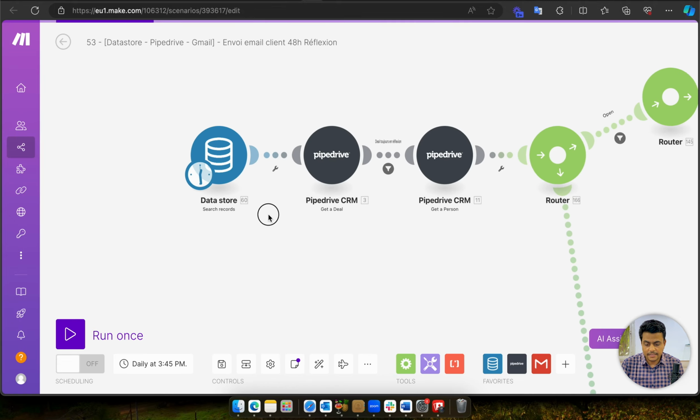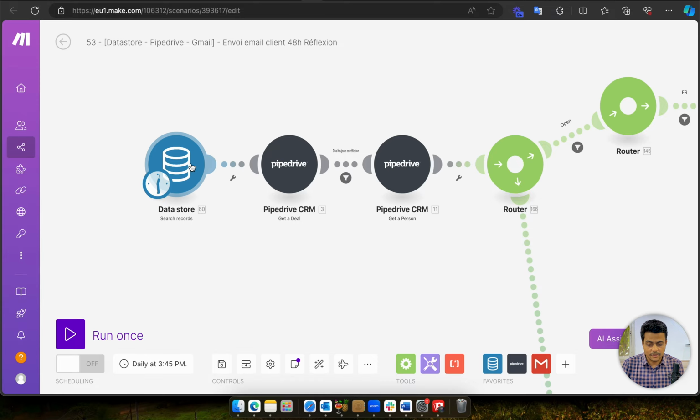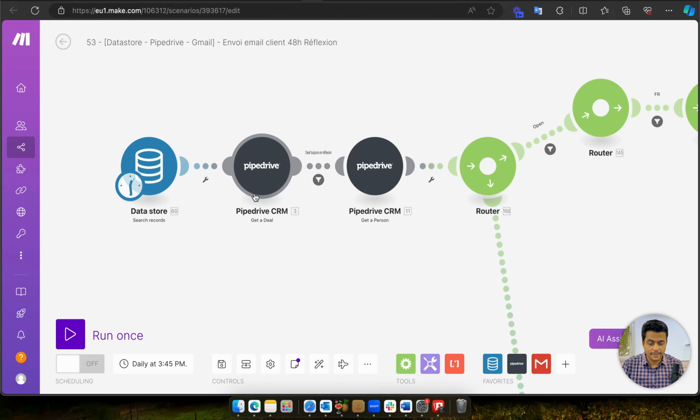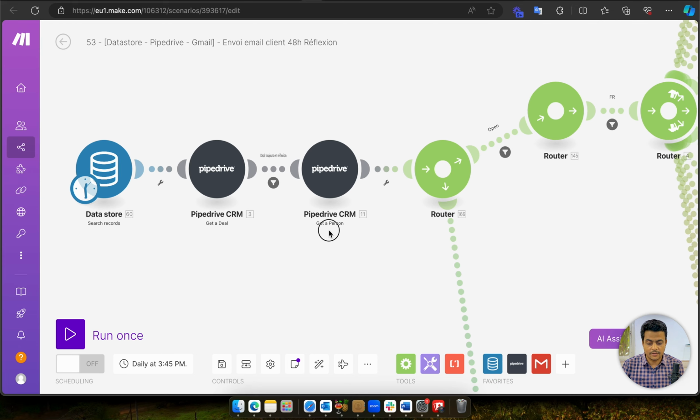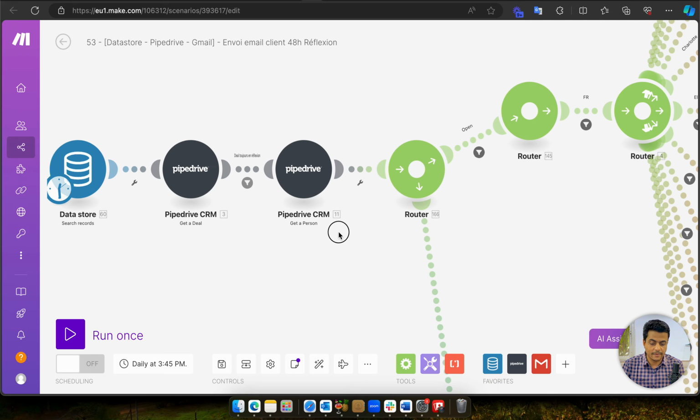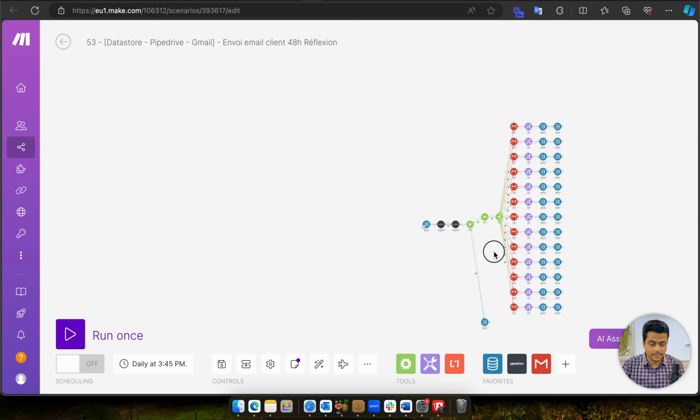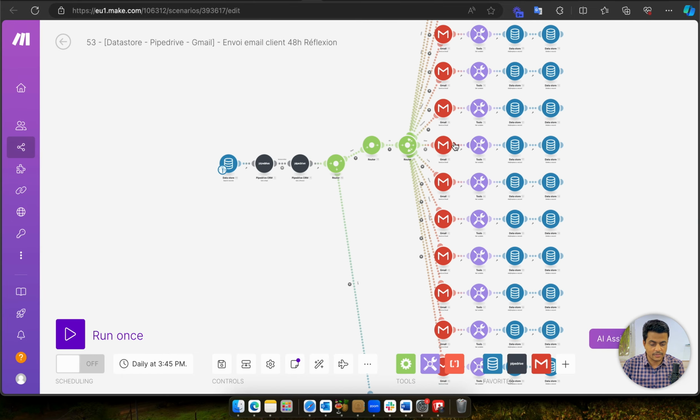This is one of the other examples. So we are searching database records every day at a certain time and checking if the deals are on a particular stage or particular level. Then we are assigning those deals to a particular person and sending out emails using the Gmail module.